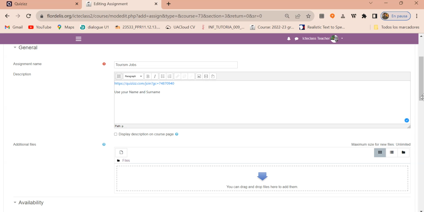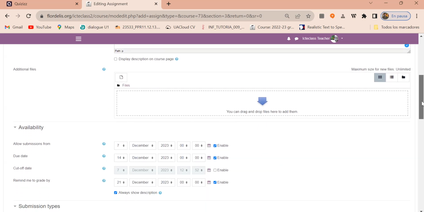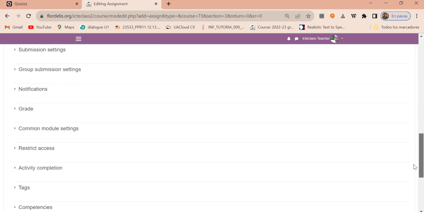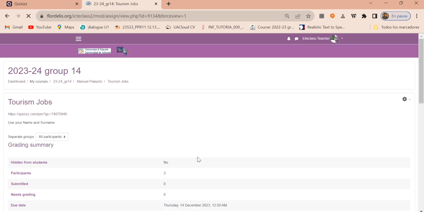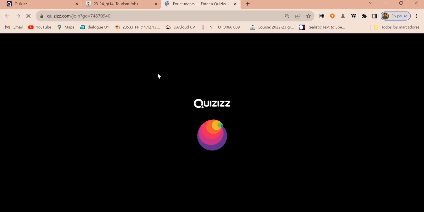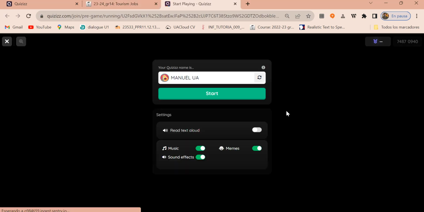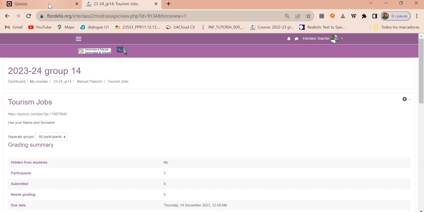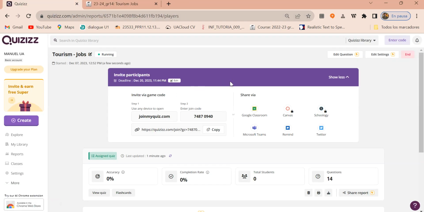Otherwise, I need to check who is doing the activity. Okay. I'm going to make sure they see it directly on the page. So I'm going to put it on the page, and I'm going to save it. And there it is. So you see that you have the URL leading to the activity. So you have to write your name and you can start the activity. Quite simple, right? Good.